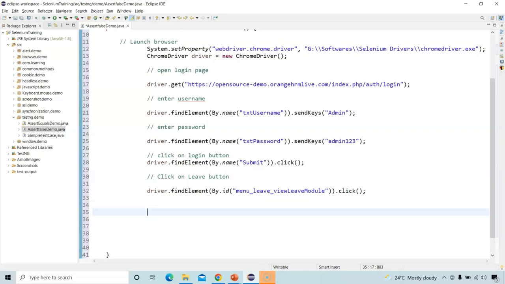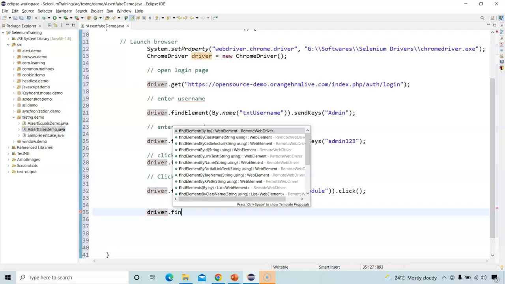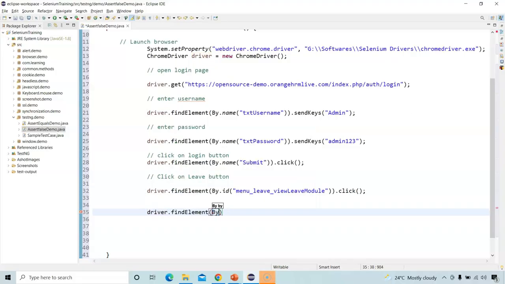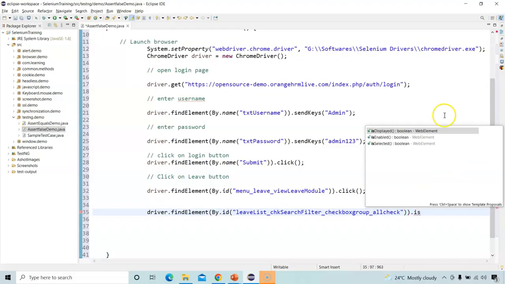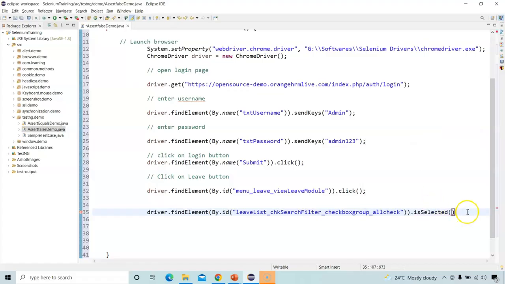So let's write code for it. Driver dot find element by dot ID. Here I will specify the ID attribute value. If you want to check whether a checkbox is selected or not, Selenium provides a method isSelected. The isSelected method returns a boolean value. If that checkbox is selected, it will return true. Otherwise, it will return false. So let me call this method isSelected. At the end, I will put a semicolon.